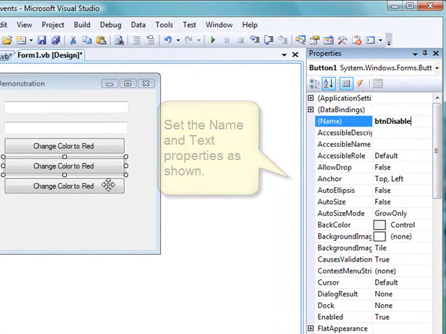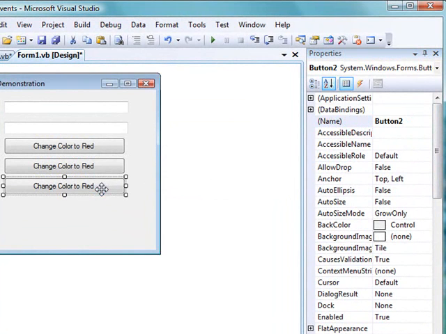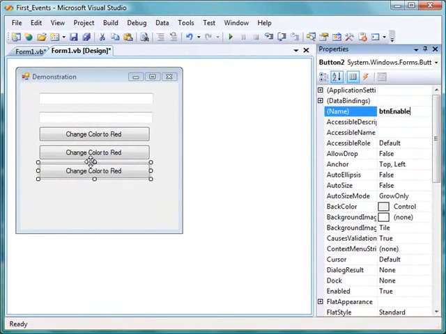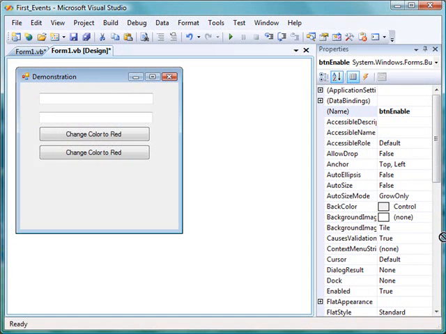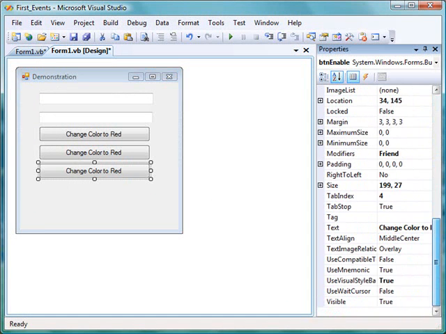Then we want to select the first copy and set the name property to button disable, and we want to set the name property of the second copy that we just pasted to button enable. Now scroll down to the text property, and with the bottom button highlighted, we want to set the text property to be enable text box text first. So this button will cause the first text box to become enabled when we press it.